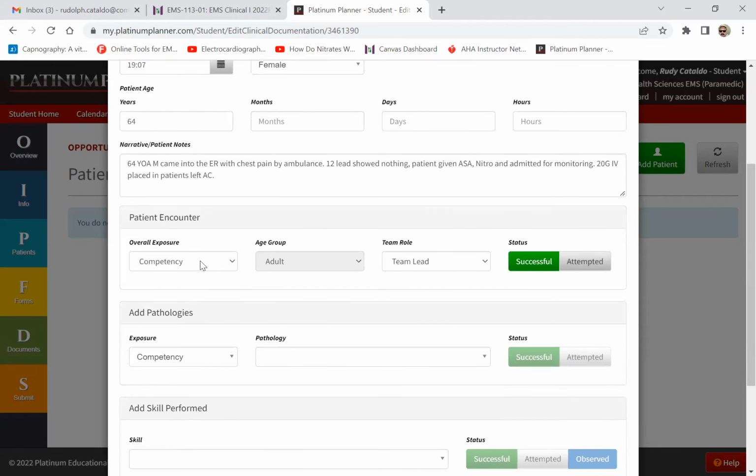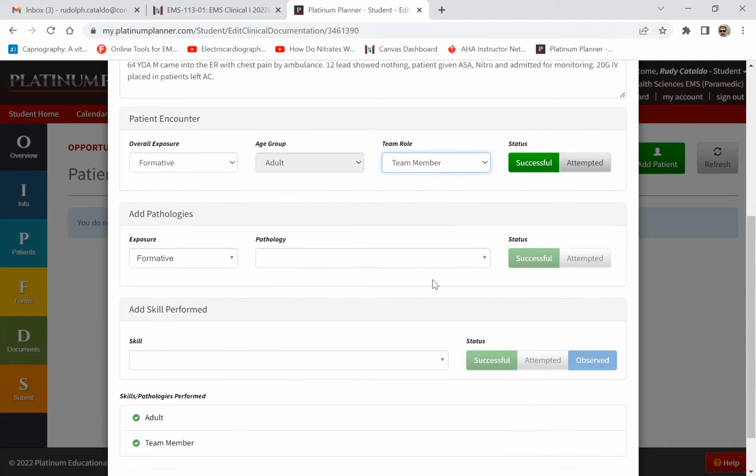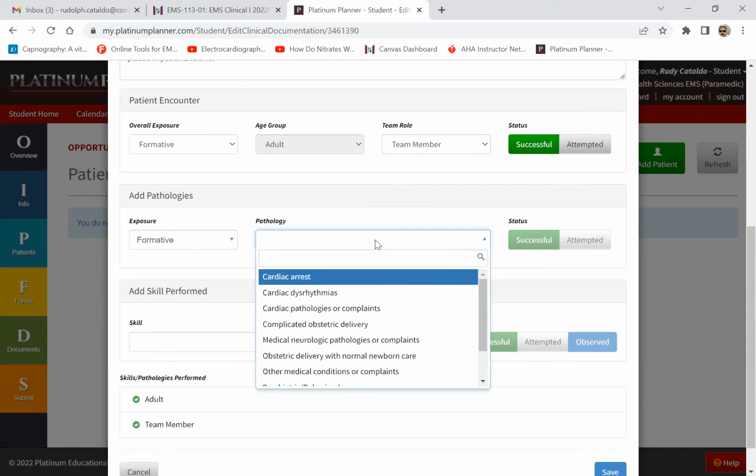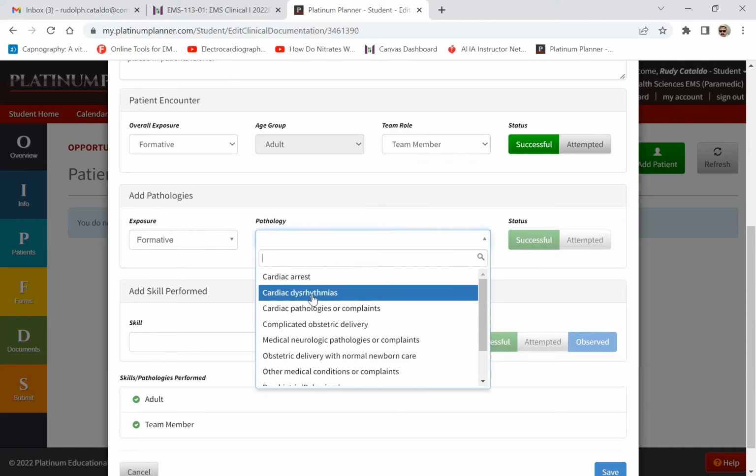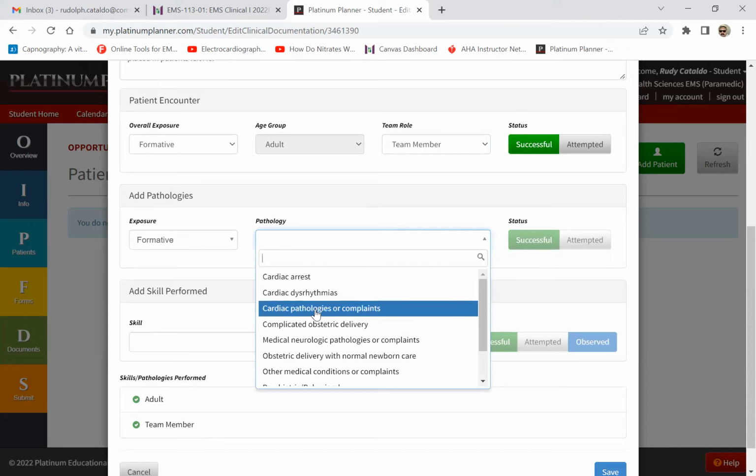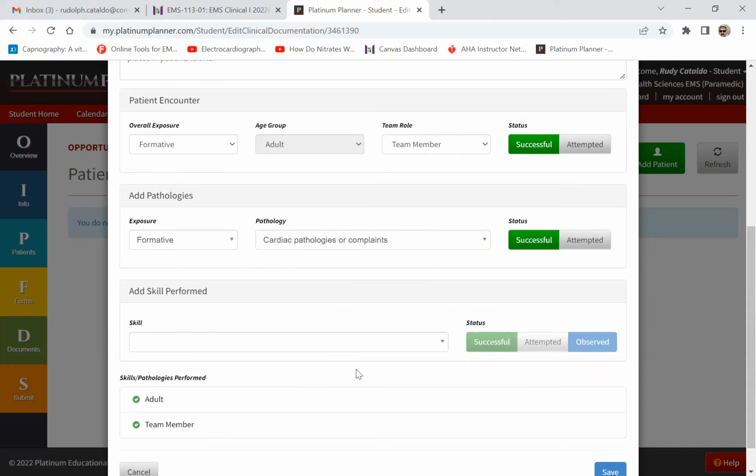So again, overall exposure, competency, no, formative. Now that's going to allow me to select team member. Team member and team lead does not matter, honestly, for clinical sites. That's only for field. Add pathology. So this is not a dysrhythmia. And when we get into second semester, I'll explain dysrhythmias. Cardiac pathology or complaint. Yeah, it's chest pain. So we're guessing cardiac issue. So for team member, I'm going to hit successful. For cardiac complaint, I'm going to hit successful.